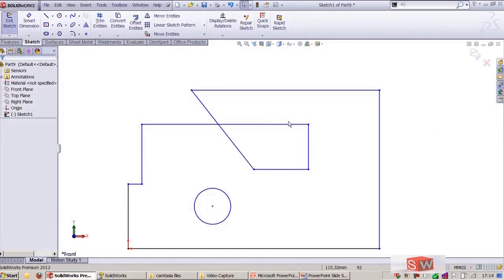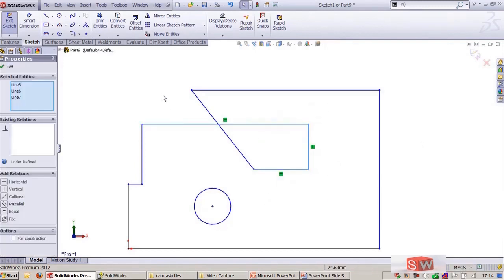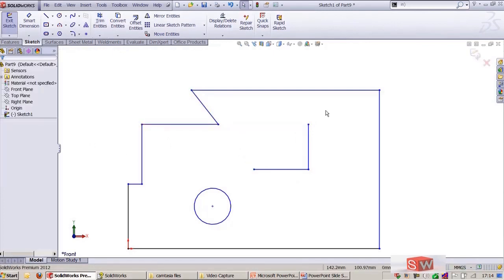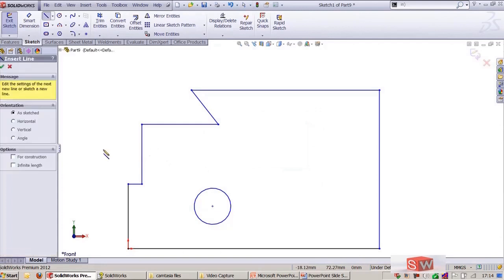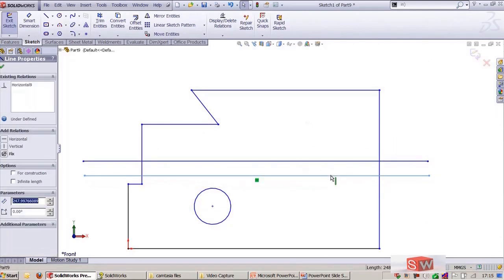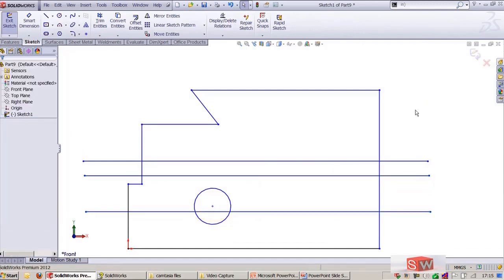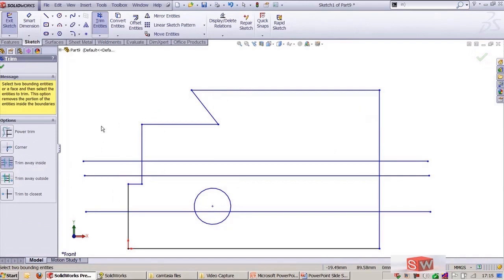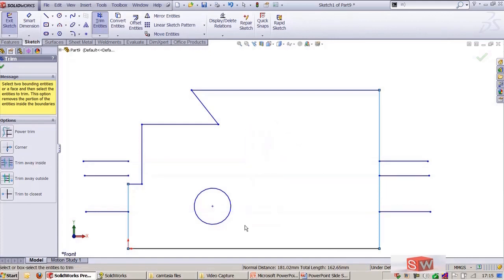Now let's look into one more process, that is trim. I don't require this inside one. Now I'll create the intersection line segments. Here I create one more line, and here one more line, and here I will require one more line. Now I'll go to trim and say trim away inside. First you need to select two boundaries, this boundary and this boundary, and I can just select crossing polygon. You can see the edge entities will be trimmed.